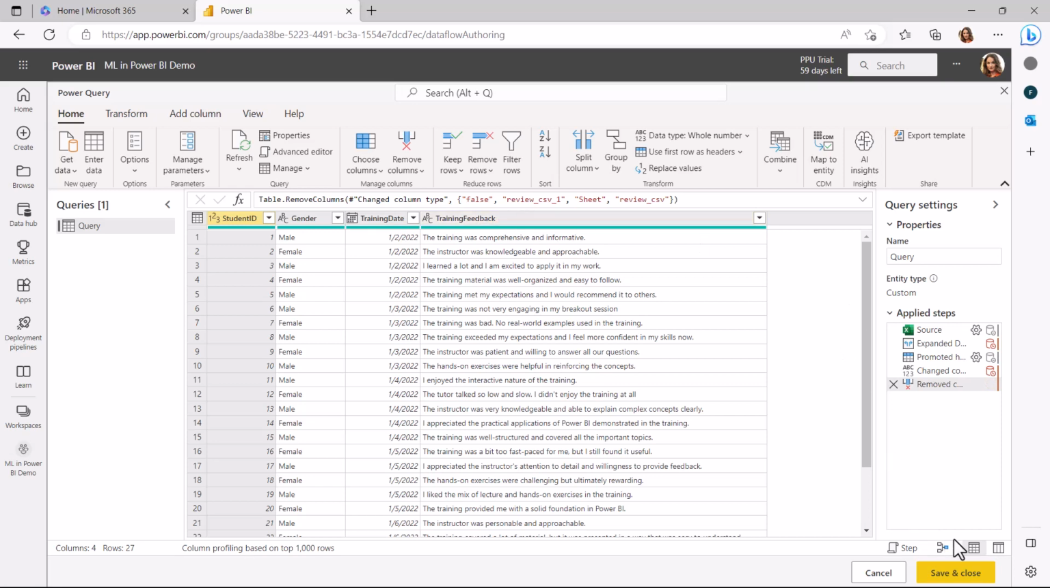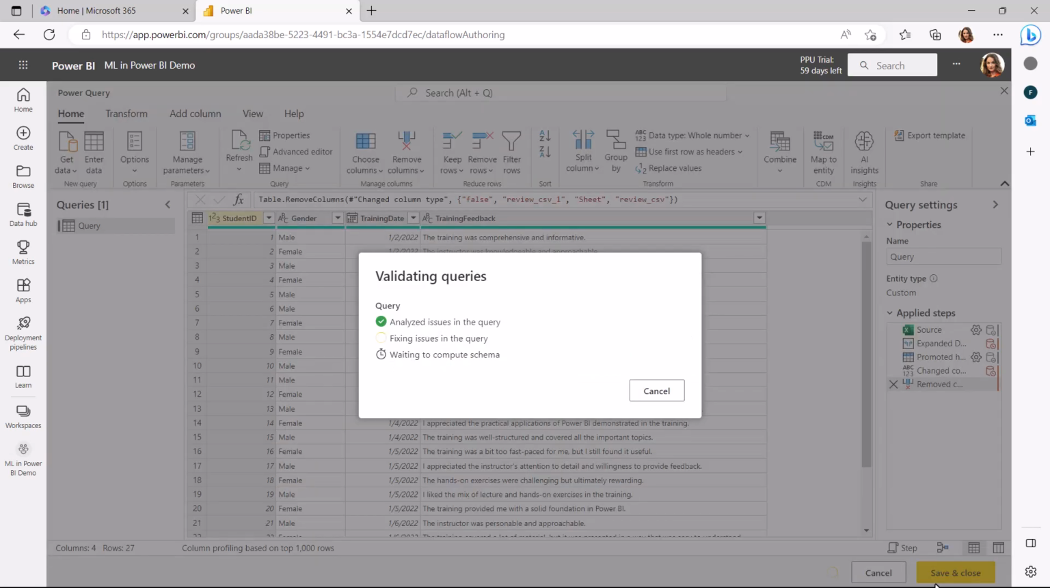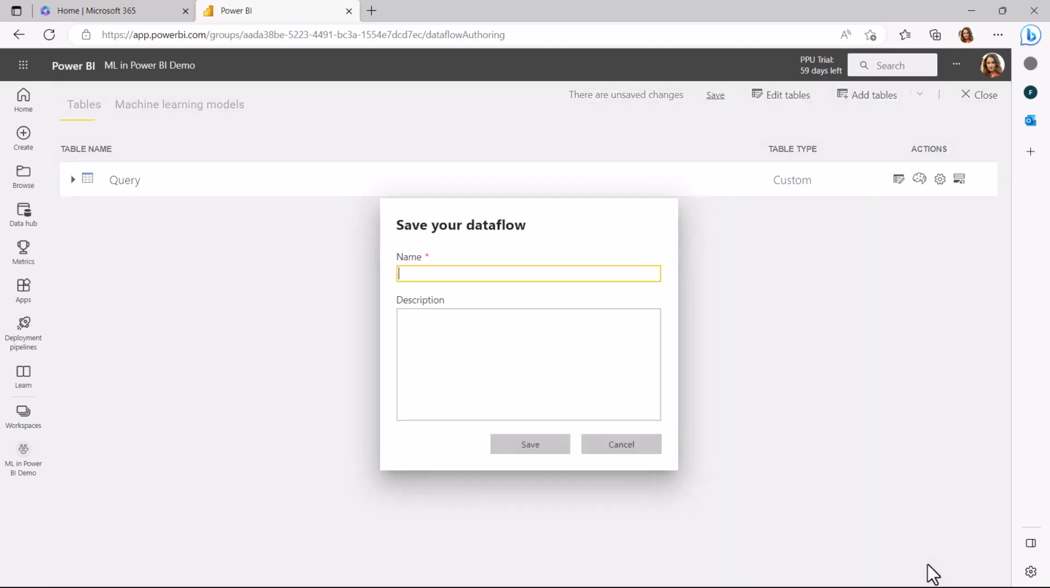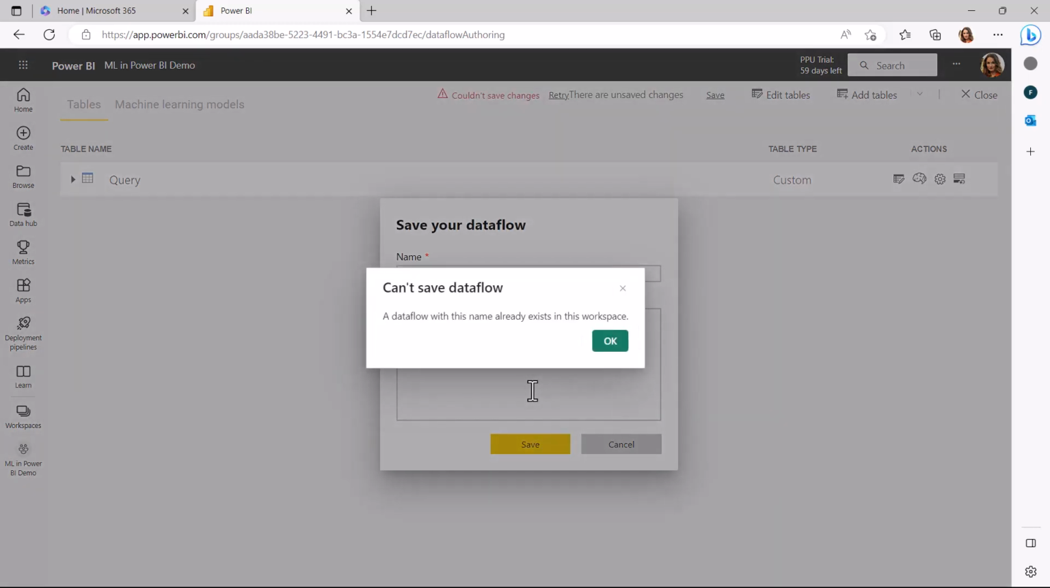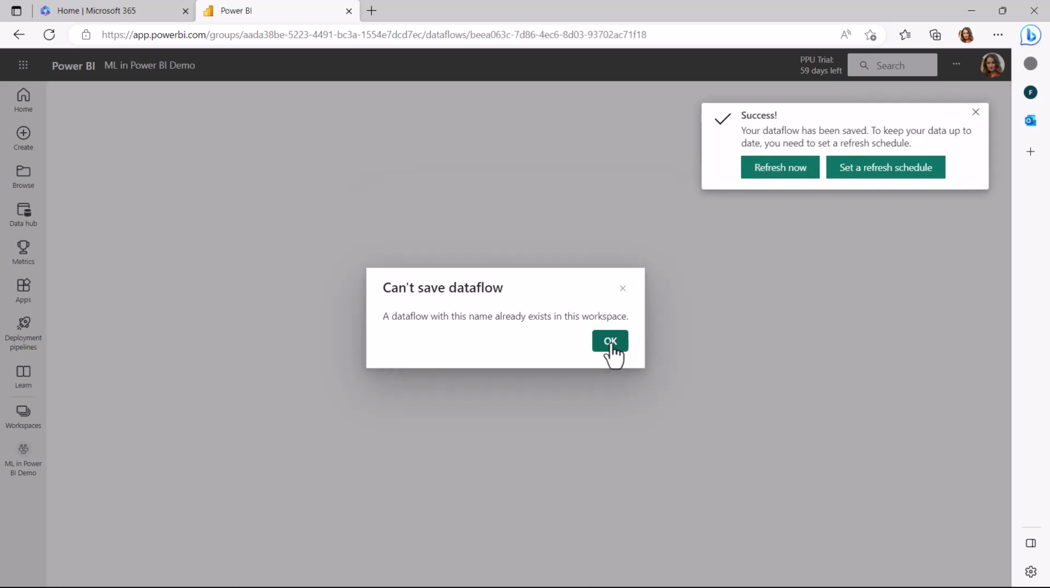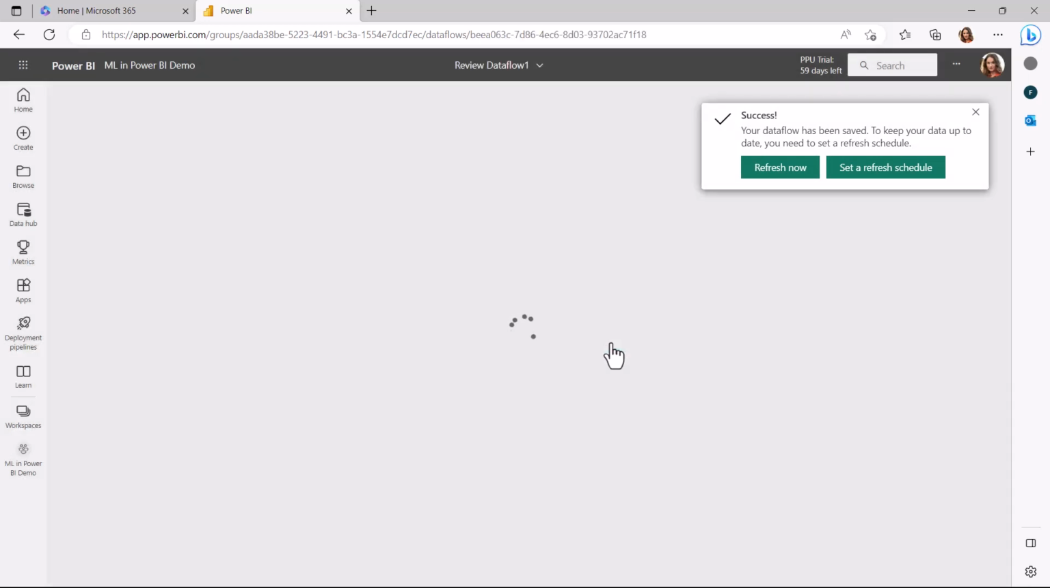So let's save this first. I'm going to click on save and close. It will prompt me to also rename my data flow. So we're just going to call it review data flow. Right now I've renamed my data flow as review data flow 1. It says a data flow with this name already exists in the workspace, but it ended up getting saved. Click on OK. A similar challenge to what we had the last time. I'm not sure why this is happening.